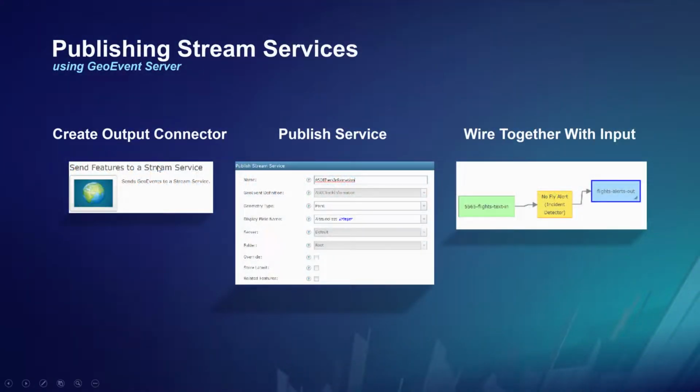Yeah, so before we get into actually publishing one, I'll show you the steps that we'll go through to publish. Basically, in GeoEvent Server Manager, we're going to create an output connector which will enable us to publish a service. And when we publish the service, you'll notice that while we're interacting with GeoEvent Server, you've got to remember that GeoEvent Server is really a component of ArcGIS Server, and what we'll actually be doing is reaching into ArcGIS Server and creating a new service over there.